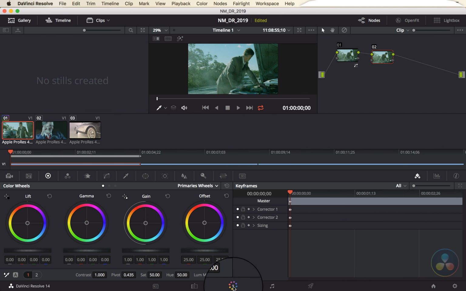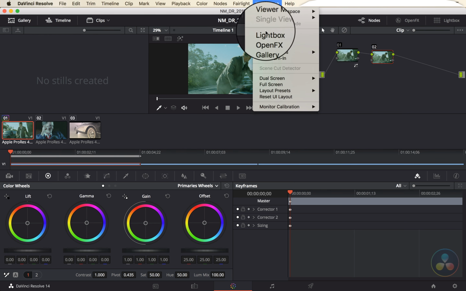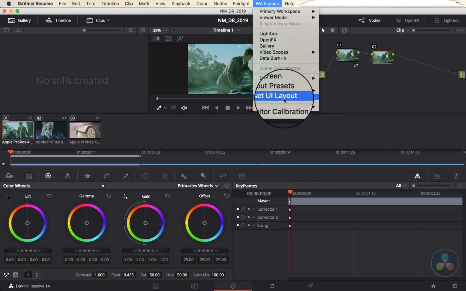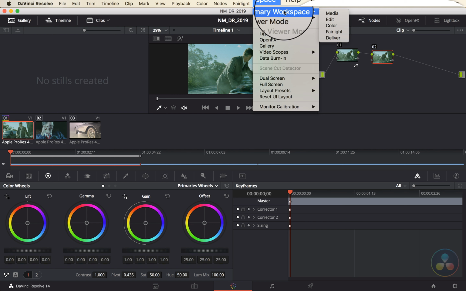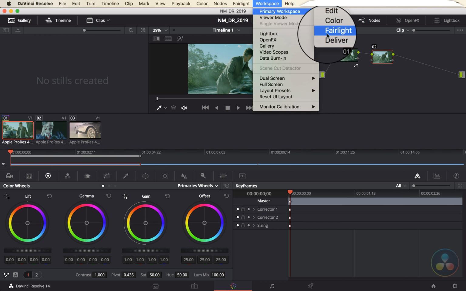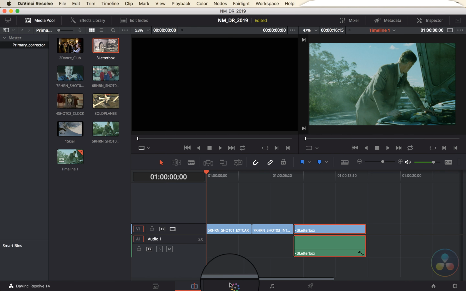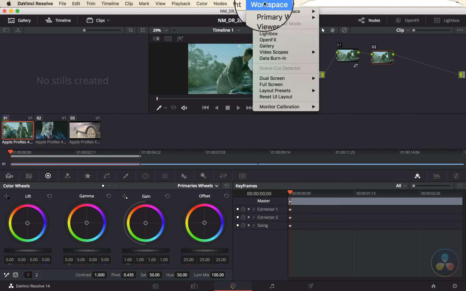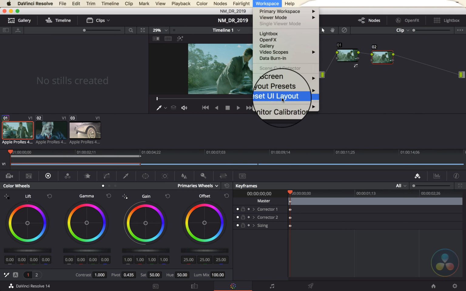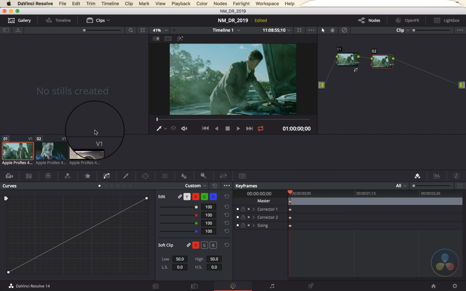Okay, so once we're in the color space, what we can do is simply go to Workspace and go to Reset UI Layout. Now you can see a lot of layouts there. You got your primary layout, media, edit, color, Fairlight. You can obviously skip from here as well, or you can simply click from one side to another. But here I want you all to go and reset the UI layout, so that means we're all on the same page. If you are using a laptop, a lot of the icons will be shrunk, but they're all going to be there, so hopefully we're all on the same page when we're doing this tutorial now.